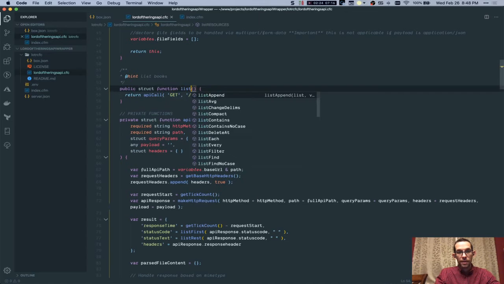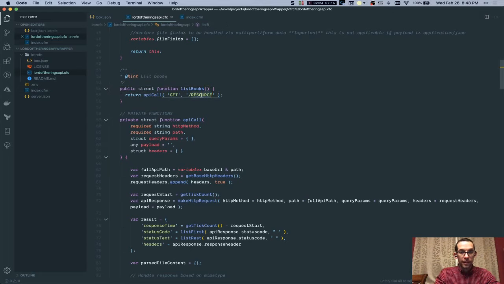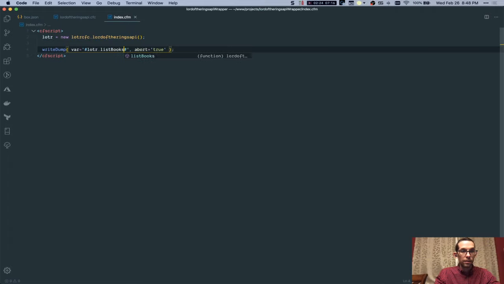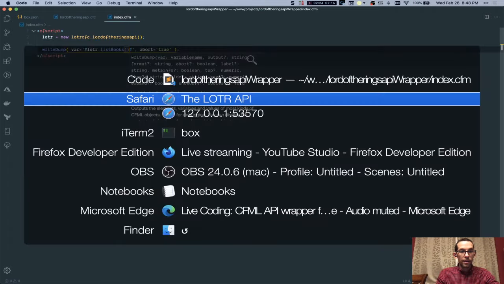So we're going to make this method named list books because it's returning an array, and it's a get to the books endpoint. And then we can hop on that index there. Let's add a little more space, and let's just dump. You know what? Let's make this LOTR, and we'll dump LOTR.listBooks just to see what we got.